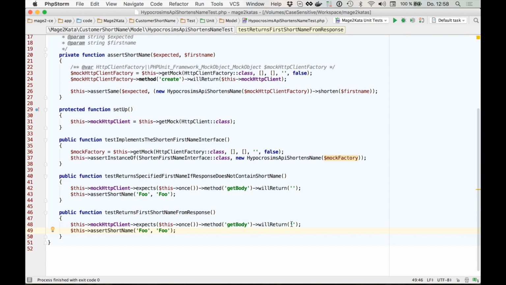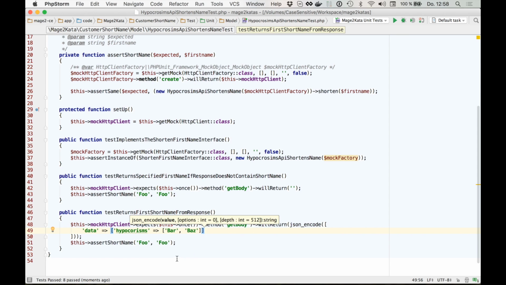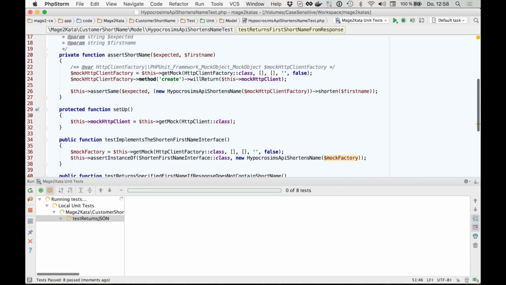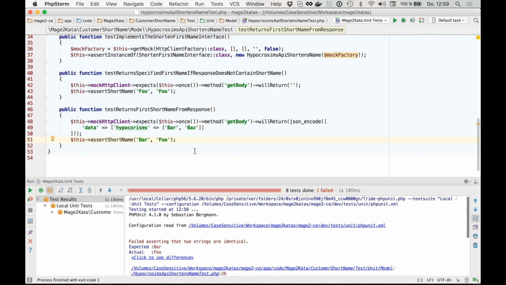So this time we're going to have our mock HTTP client return a proper JSON encoded response. And the array will contain data and hypocorisms. So now we're mocking part of the response, but only those parts that have been covered by our behavior tests. So these two names are returned by the API, and we expect the first one to be returned from our method. And that should fail. And yes, indeed it does.